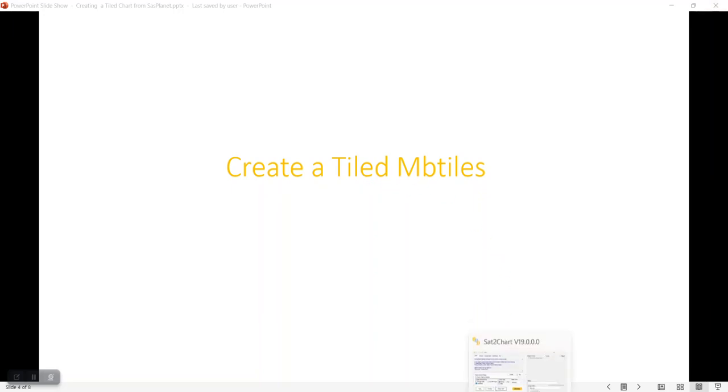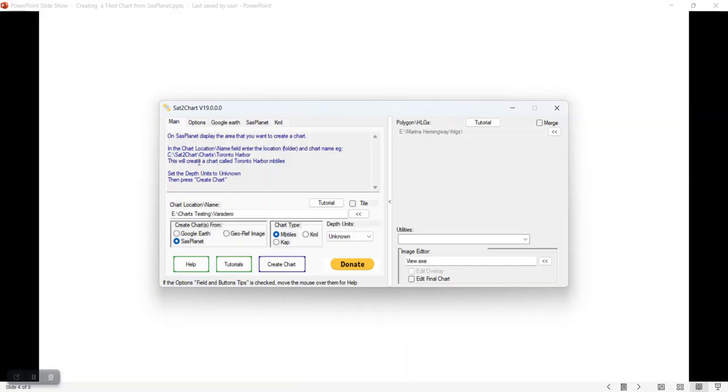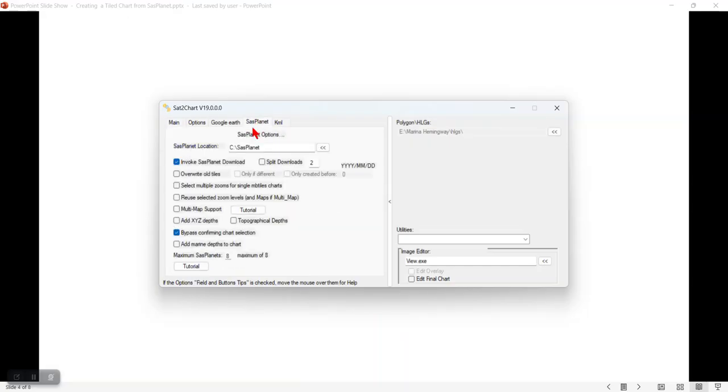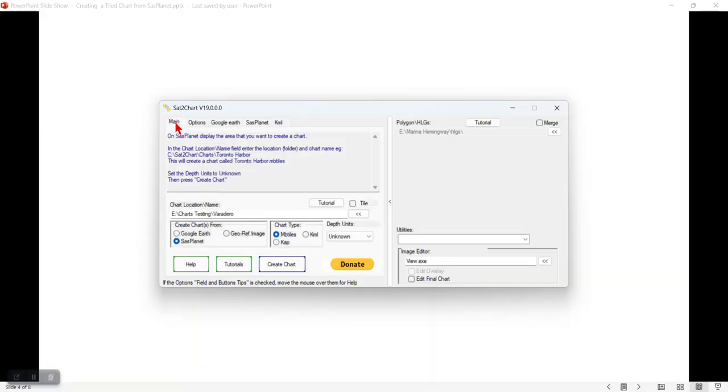So I'm going to go to Set to Chart here, and first off, make sure the SasPlanet options has about the minimum stuff. Invoke SasPlanet download. We're not going to do any splits, but you can if you want to. And we're going to bypass confirm the chart selection. Then we go back to the main tab here. We're going to create a chart from SasPlanet. It's going to be an MB tiles.